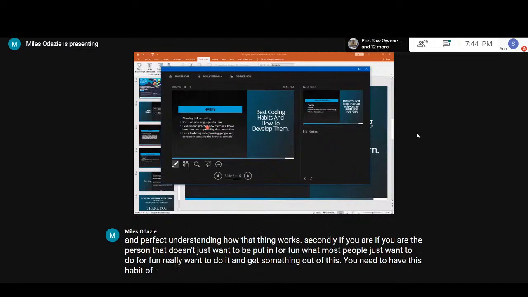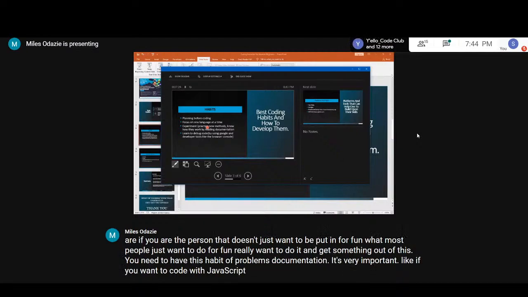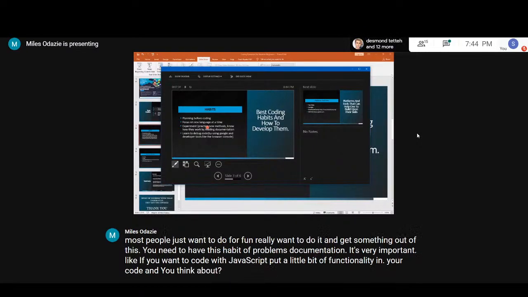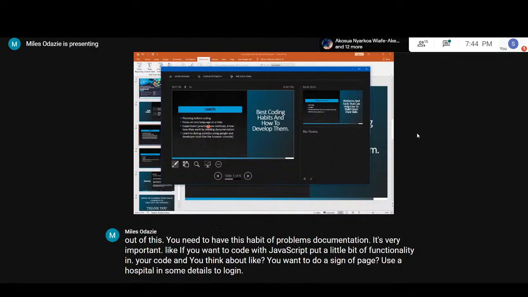It's very important. Like if you want to code with JavaScript, put a little bit of functionality in your code, and you think about, like, you want to do a sign up page. The user has to put in some details to log in. Okay, how will I go about that?